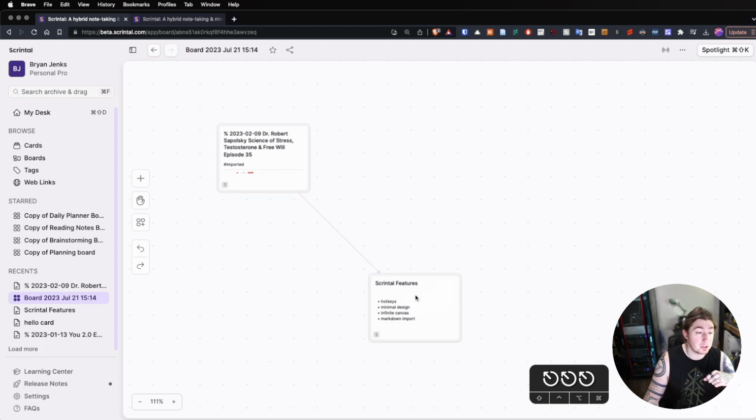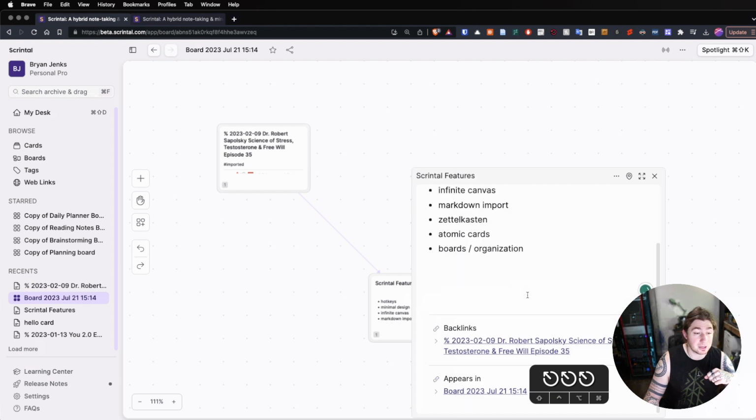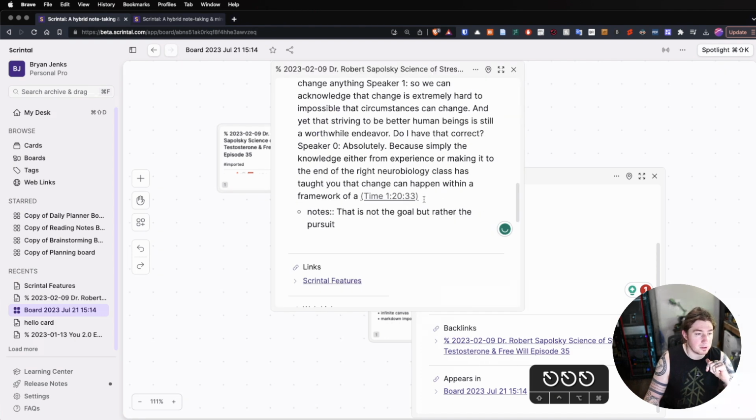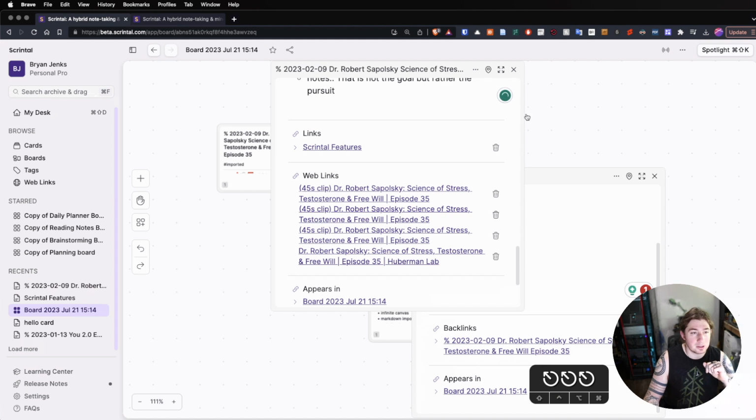But it is bidirectional, even though I pointed this card to this card, which is why the arrow goes that way. So if I open up Scrintal features down at the bottom, backlinks. It's because this one does not have the arrow coming away from it, it has it going into it. So this is a backlink back to this note, but they are treated bidirectionally even if they are filed under different headings right here. This one says backlinks, whereas this one says links. So the arrow direction does matter, and it does tell you which one it is.